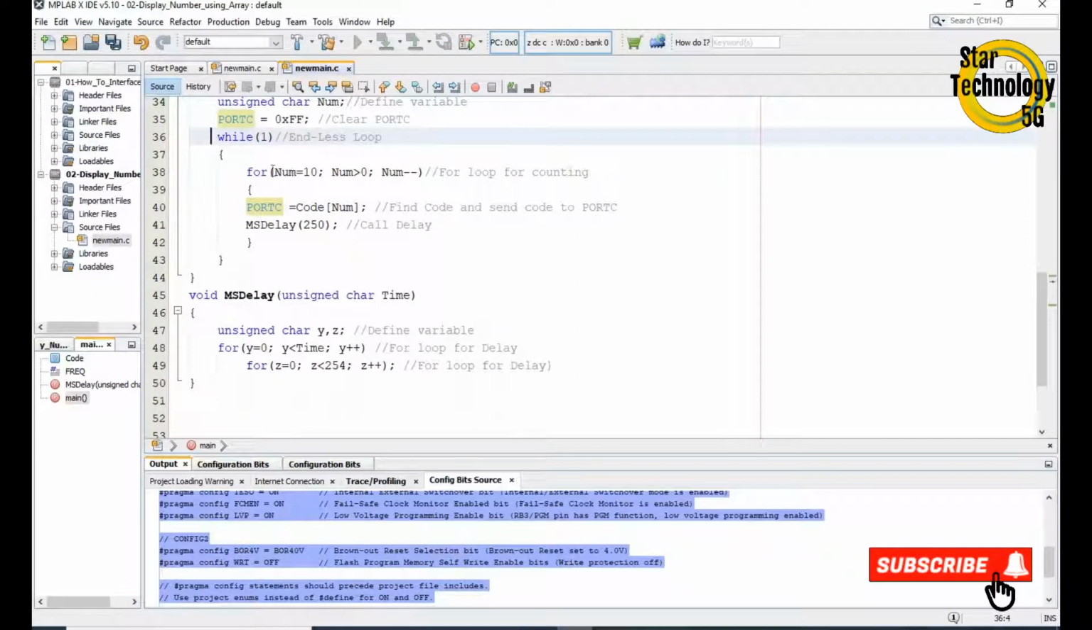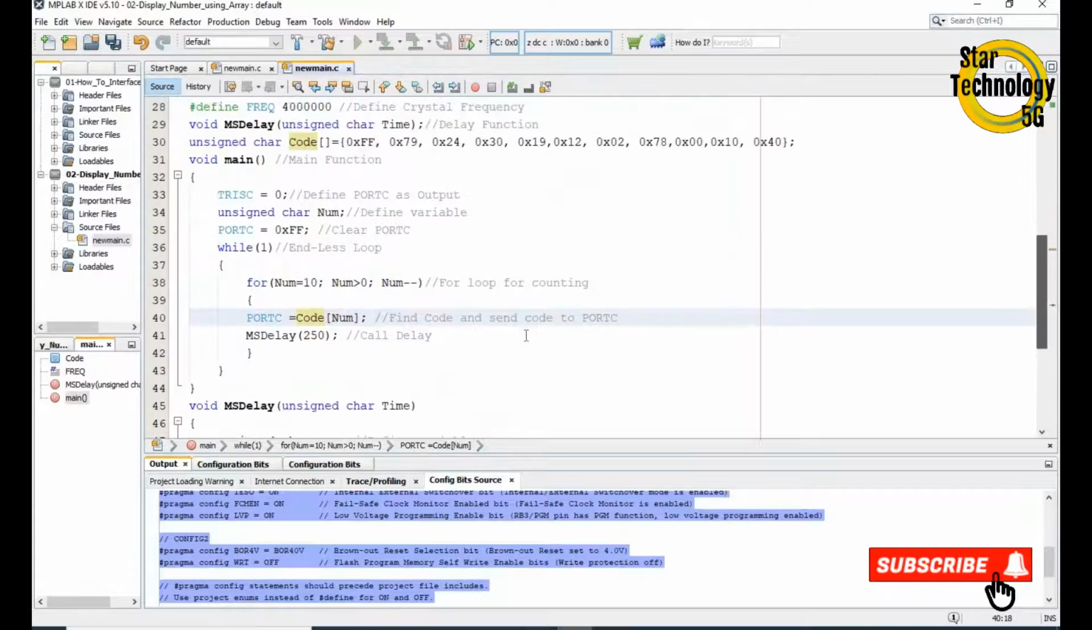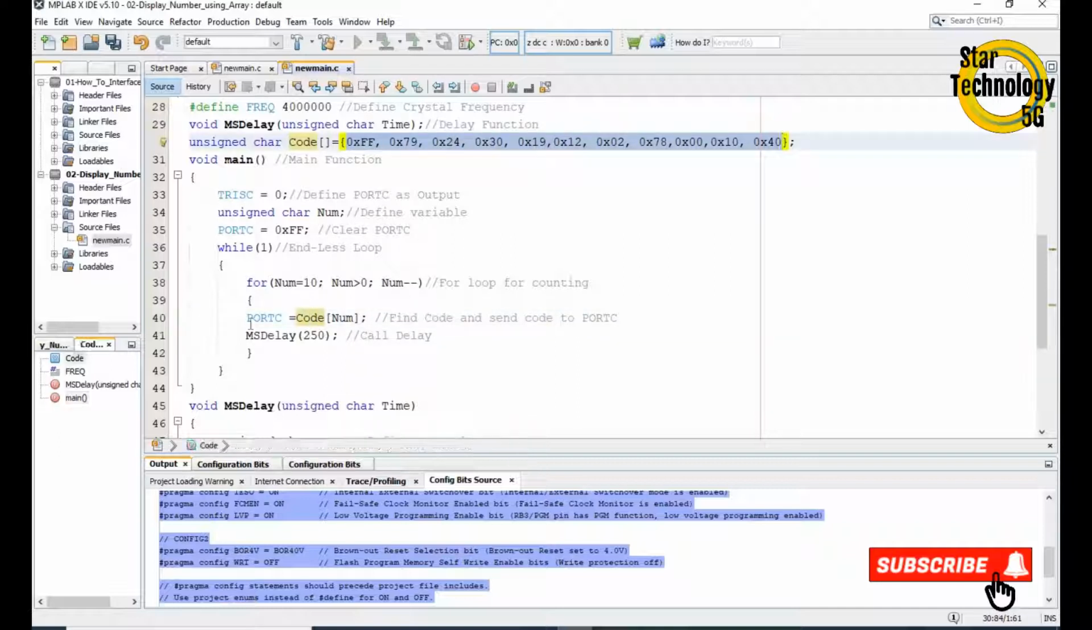We are using the variable num in a for loop. The initial value of num is equal to 10, and the loop runs while num is greater than or equal to 0, and we decrement num. After that, we will send num into code. You can see here he can find the code. The initial value of num is 10. He will find the code in the array pattern and send that code to port C, and it will take the delay. In the next step, the number will decrement.